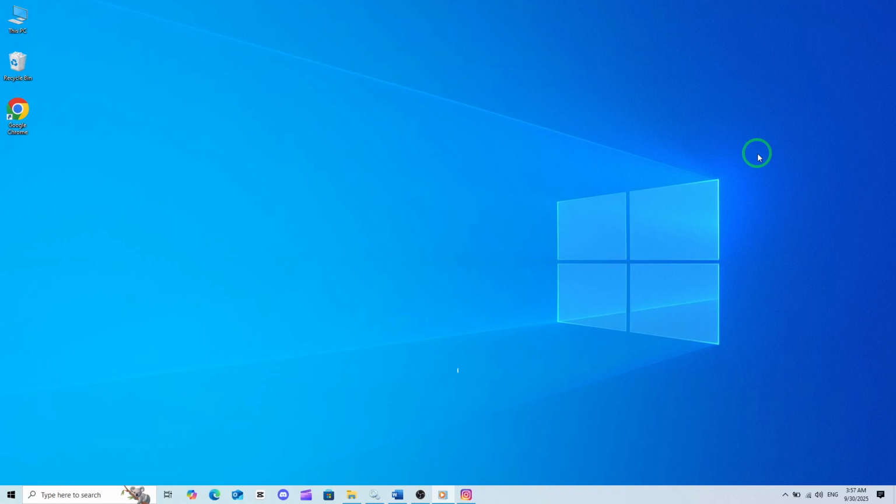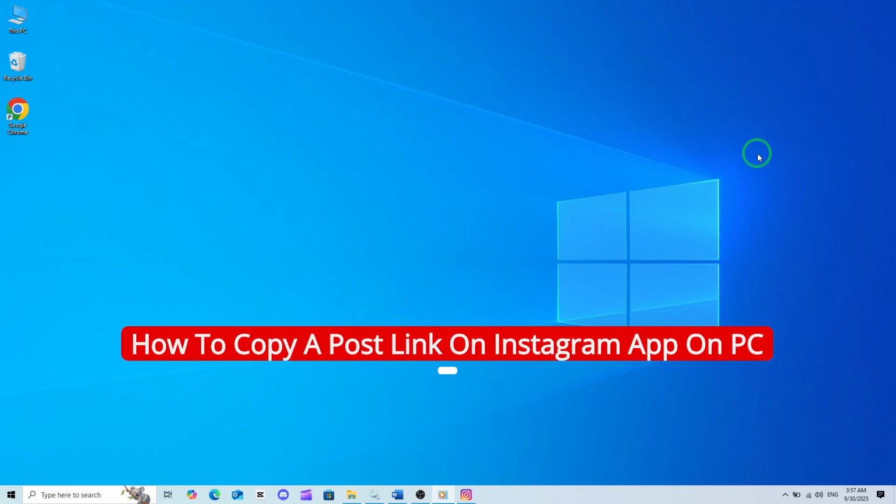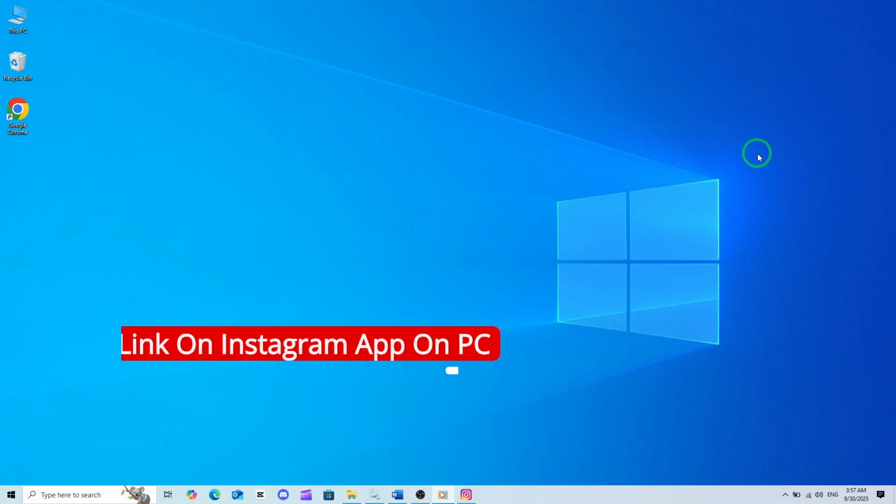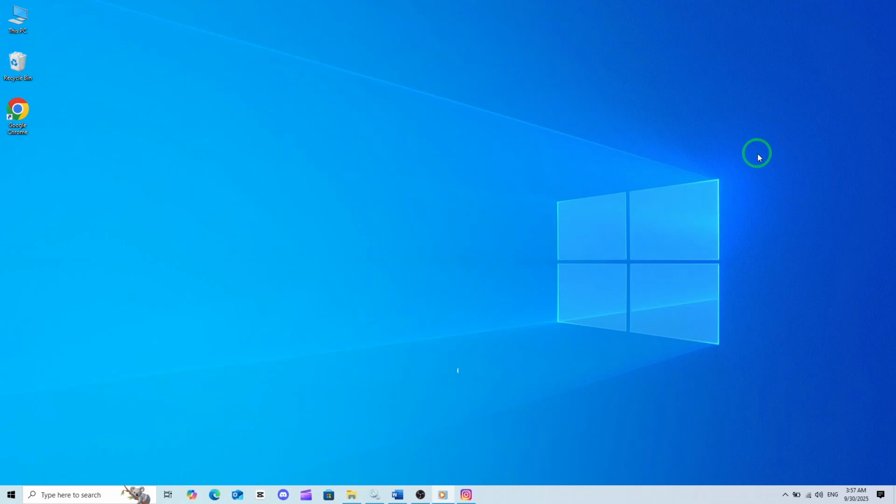Welcome to this quick and easy guide on how to copy a post link on the Instagram app when you're using it on your PC. If you've been wondering how to share your favorite posts with friends, save a link for later, or simply send content through messaging apps, this video will walk you through everything step by step.